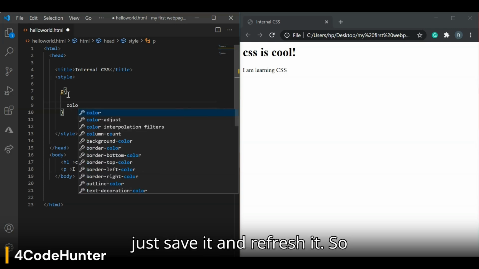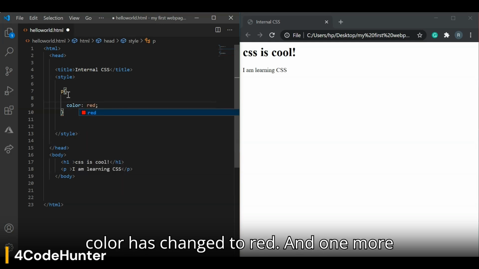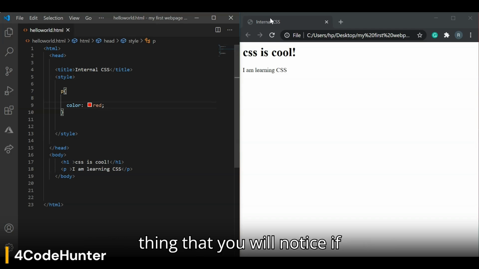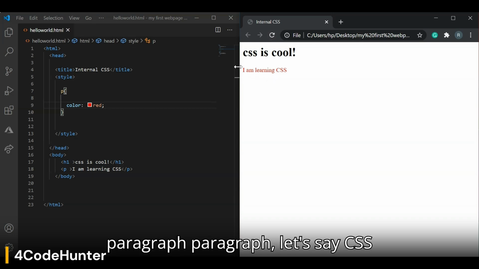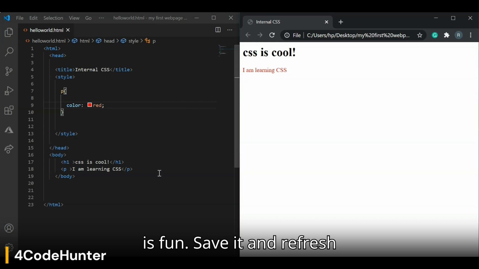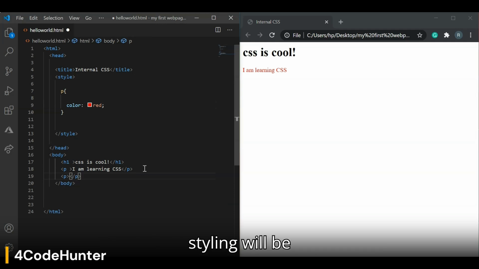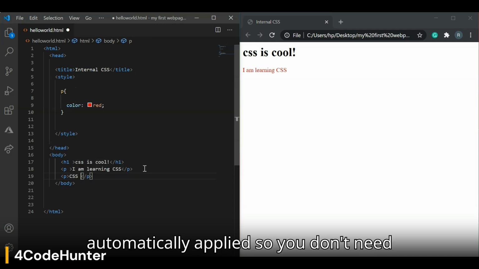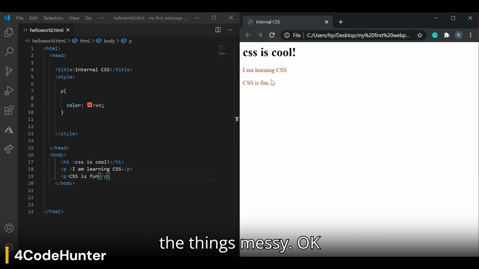Let's save it and refresh it. So you will see that this paragraph text color has changed to red. And one more thing that you will notice, if you include one more paragraph, let's say CSS is fun, save it and refresh it. So in the second paragraph, styling will be automatically applied, so you don't need to include the style attribute and make things messy.